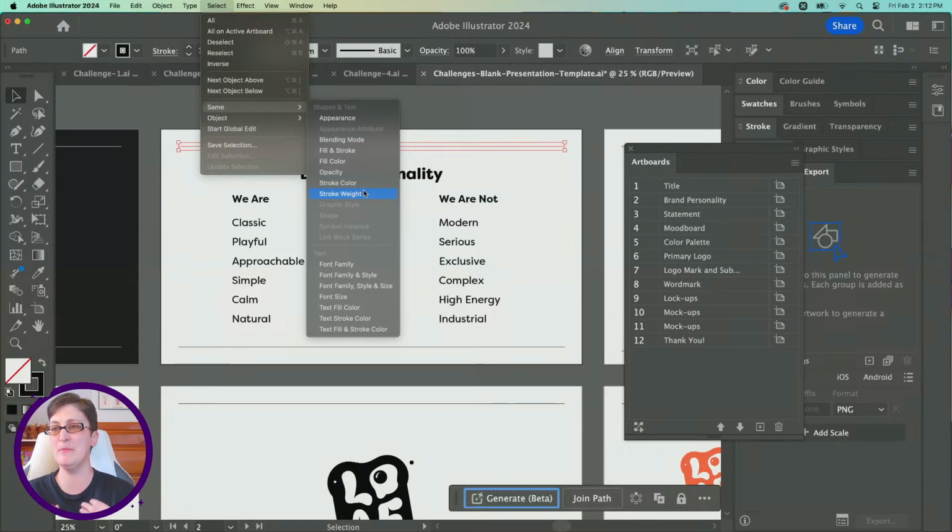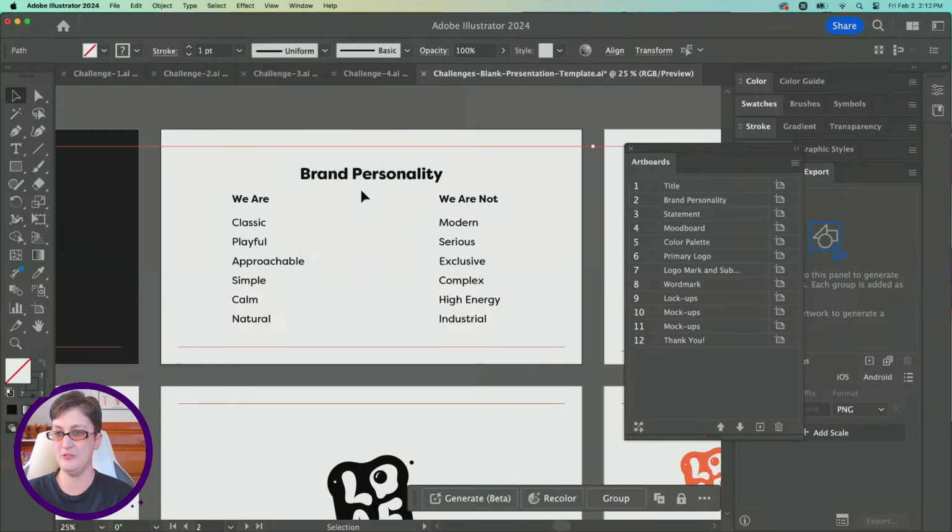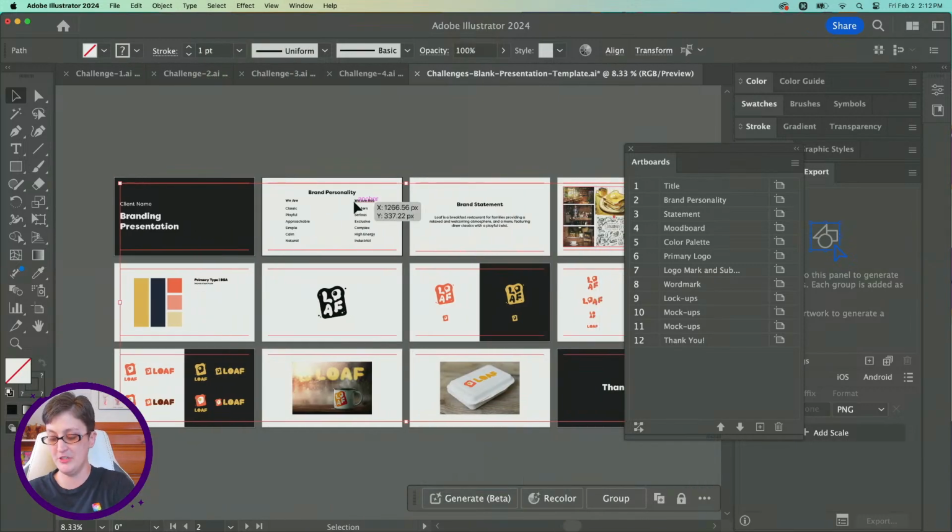So it's just something to keep in mind. You're going to want to use this depending on what you're trying to select. So for example, we want to select all of the stroke weight here. Then we're just going to hit delete.